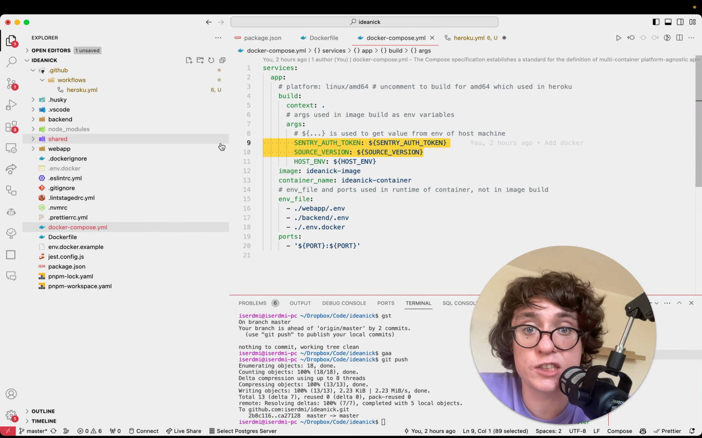What do we call this variable? Heroku APK. All right. New repository secret. Heroku APK. Insert the APK. Great. Then we need our Heroku email. Heroku email. Right. Then we need the Heroku app name.